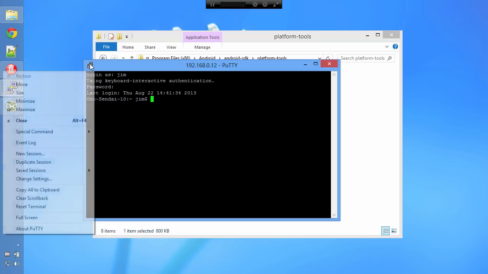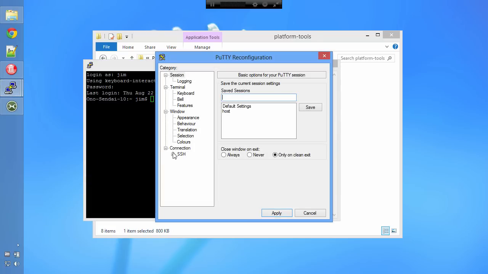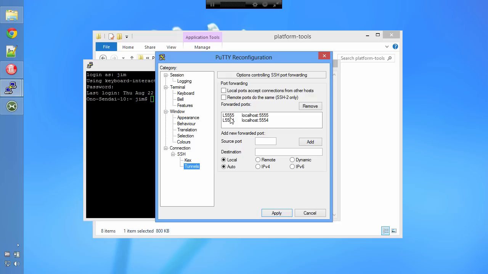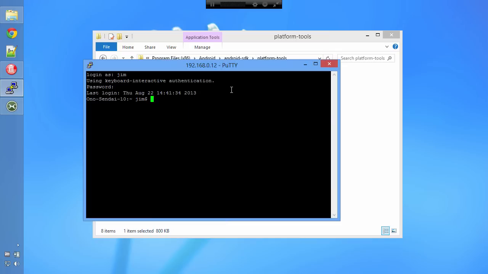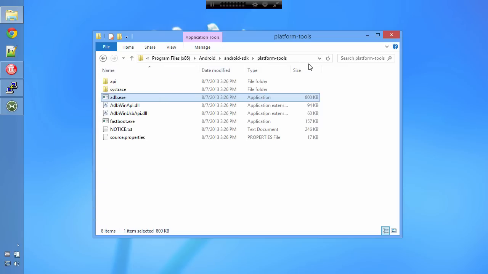Now you can verify those settings or change them if you need to. If you come in here to change settings, tunnels, you can see right here, L for local, 5555, localhost 5555, etc. All right, so I'm actually connected. Now I can actually minimize this and just leave this opened. That's done what it needs to do.